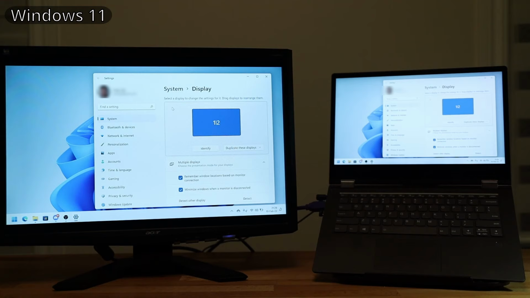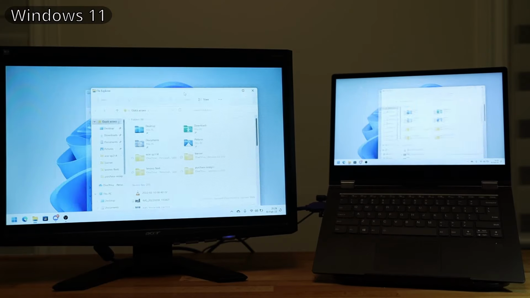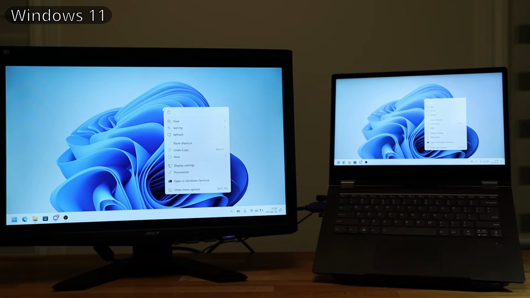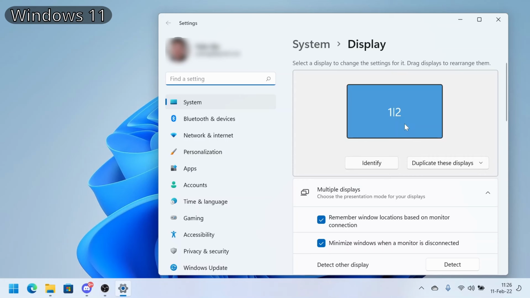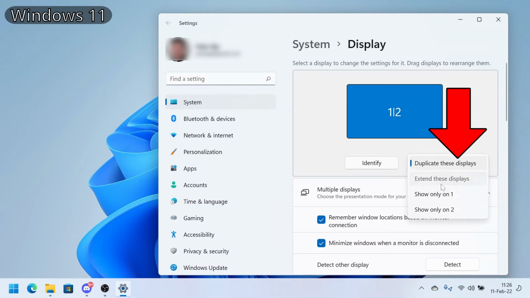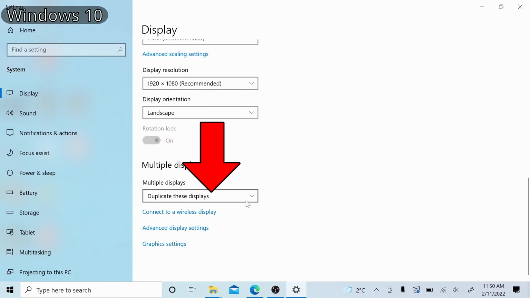If everything lights up, then you're ready to go onto software. The first thing you see is the mirrored displays. Here, when I move the window on one screen, it's mirrored on the other. To fix this, right-click the desktop and hit Display Settings. It'll open up a new window. Click on Duplicate these displays, and then click on Extend these displays. Windows 10 is the same process, you just have to scroll down a bit.